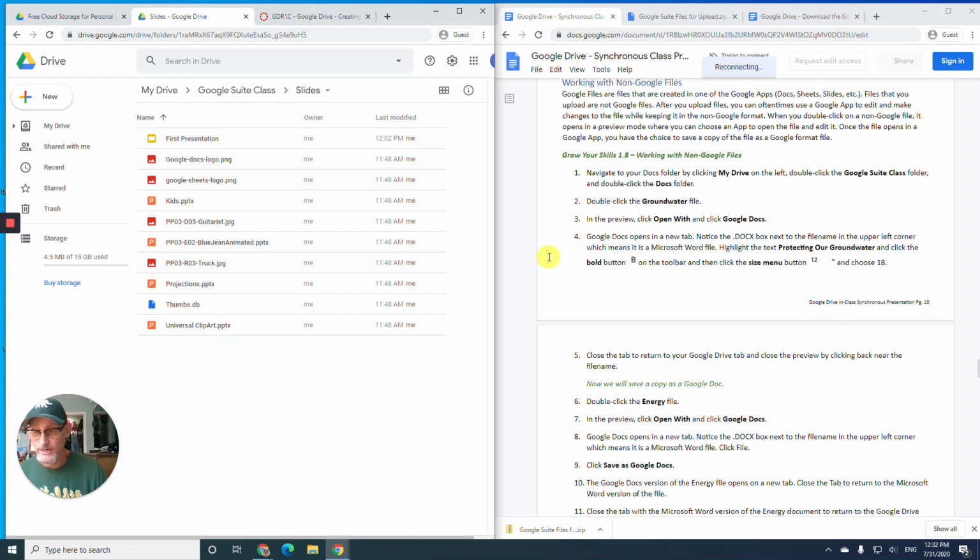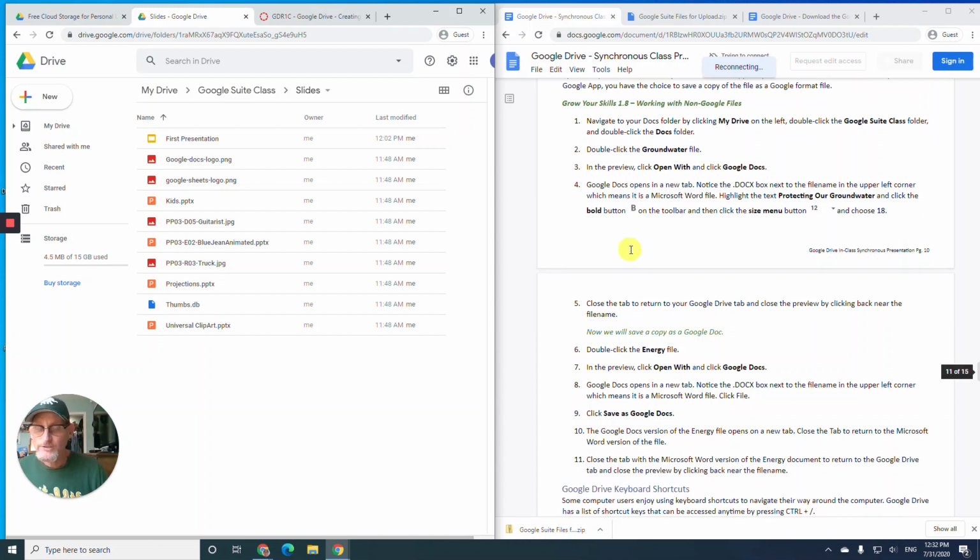A Google file is just an online file that stays online. That's the whole magic of it. So when you double click a non-Google file, it opens in a preview. We've already seen that before a little bit because I had you double click the energy file, for example. Okay, so we're going to try some steps here.